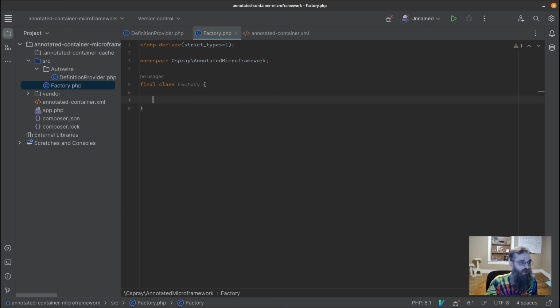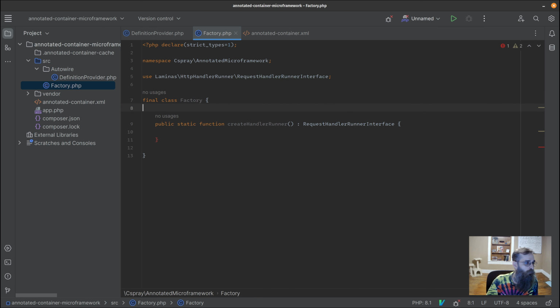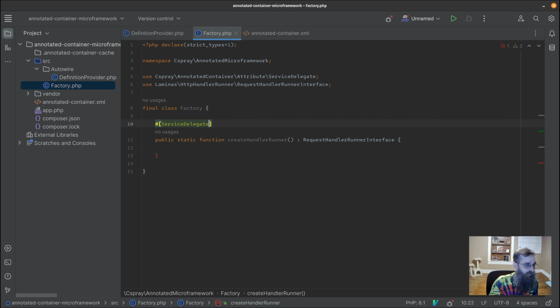Generally, I would suggest that you have these methods be perhaps their own implementation instead of all grouped together, but that may be how you prefer doing things. And for a micro framework, it makes sense. So we're going to go ahead and create our request handler interface, and we're going to, again, use that service delegate attribute.